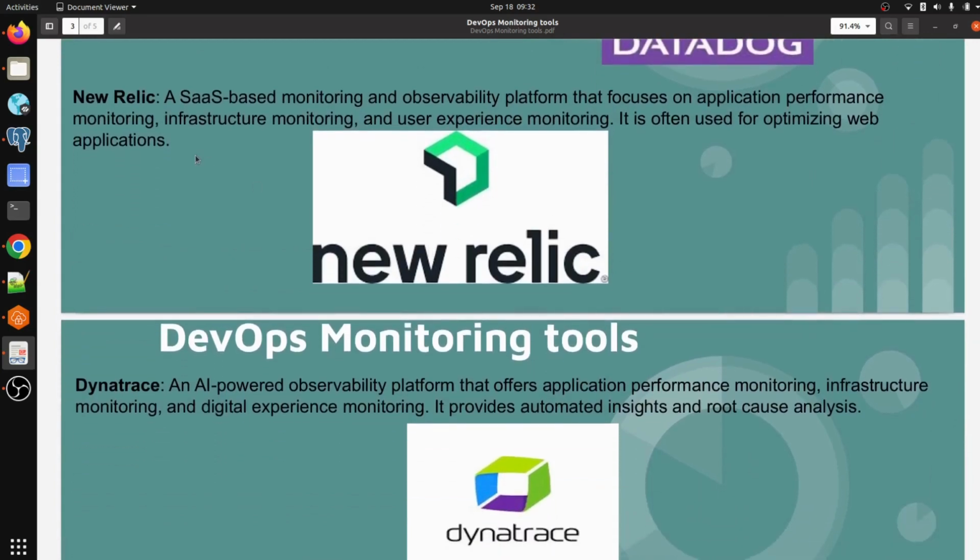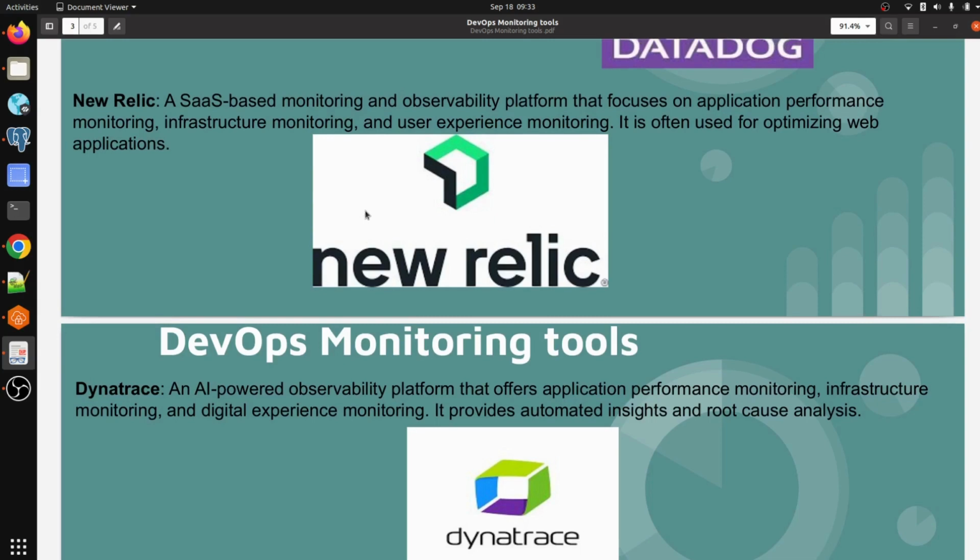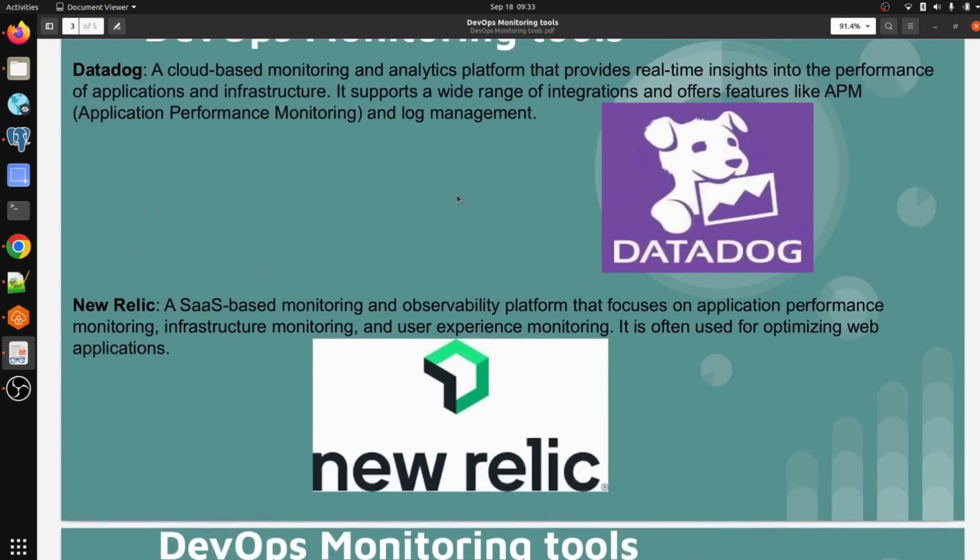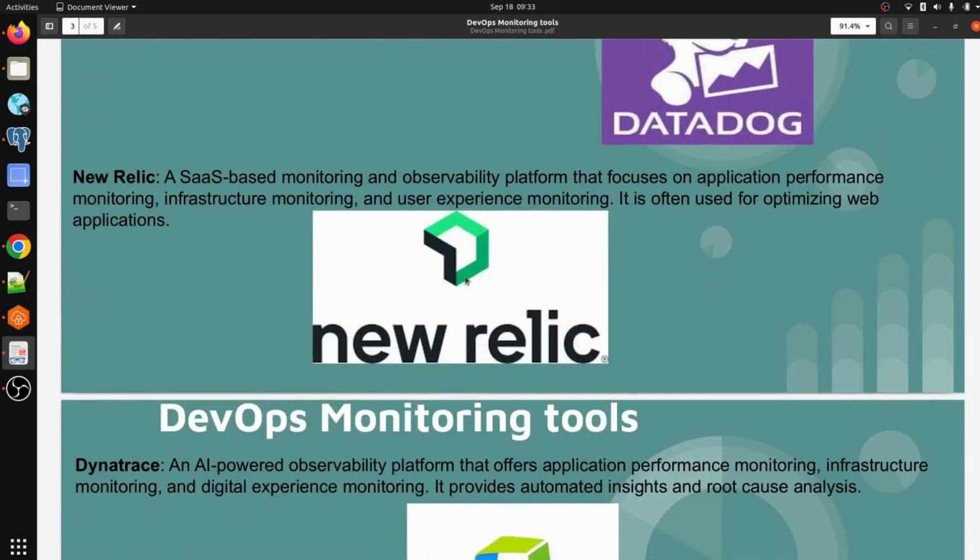Another tool we have is New Relic, a SaaS-based monitoring and observability platform that focuses on application performance monitoring, infrastructure monitoring, and user experience monitoring. It is often used to optimize web applications. So New Relic is also similar to Datadog, but it is software as a service.